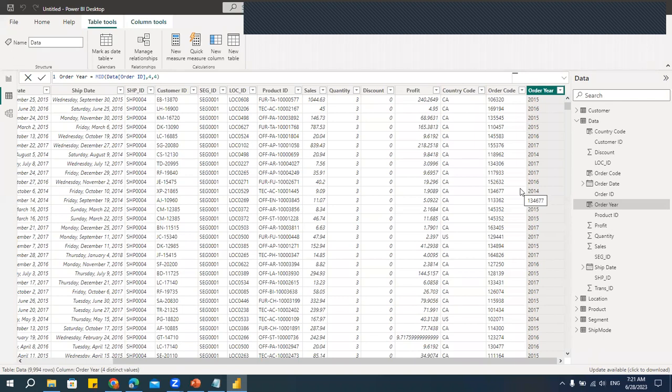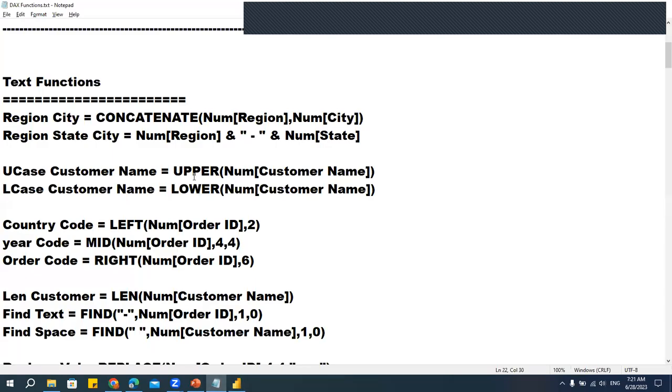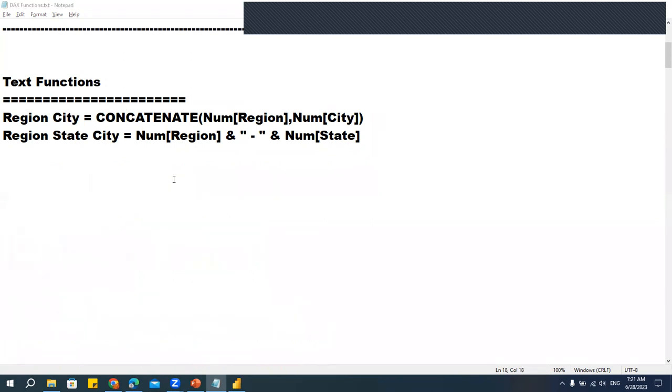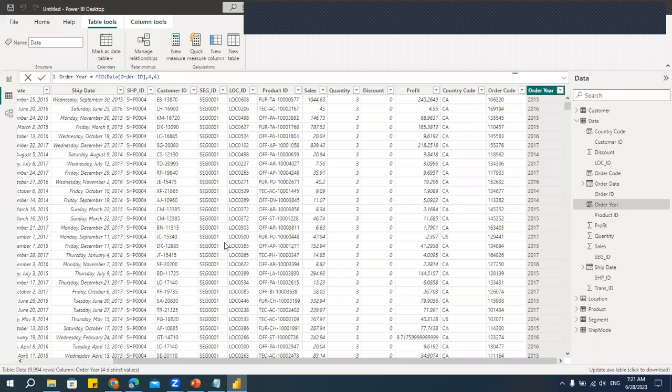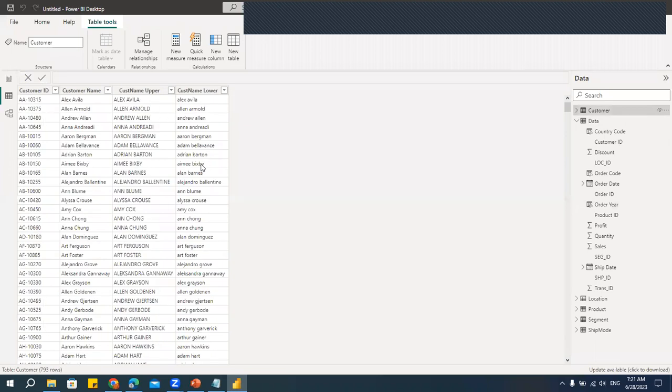So this is how we can actually write the DAX functions. I mentioned here: uppercase, lowercase, left, mid, right. We can also use this CONCATENATE, that is to combine the columns. Let's say I want to get the number of characters. Let me go back to this customer name. Here I'll say new column.